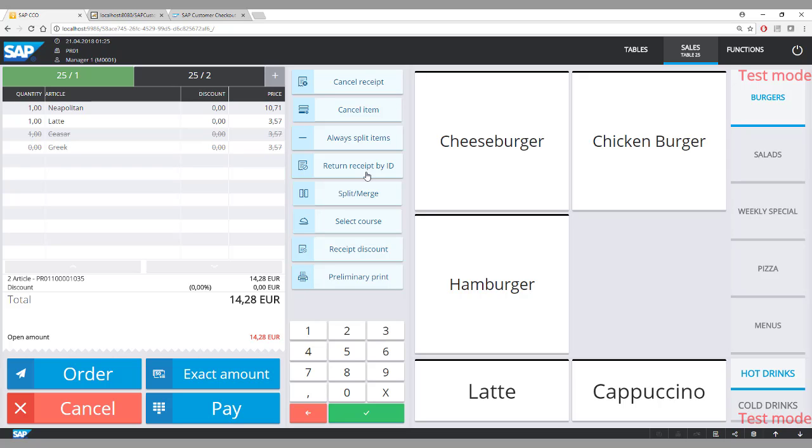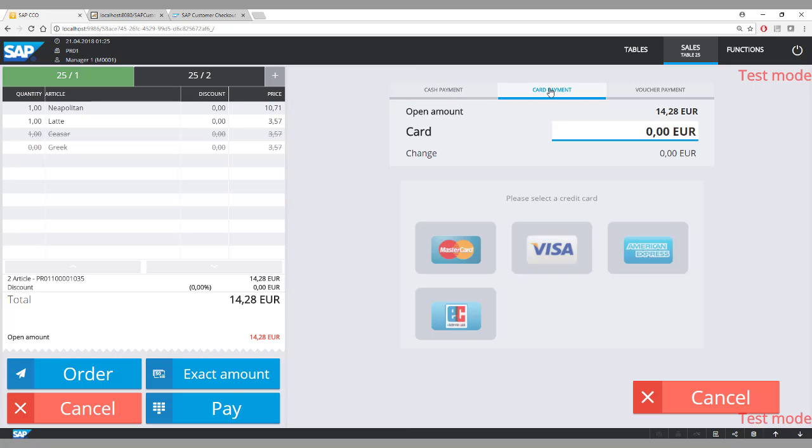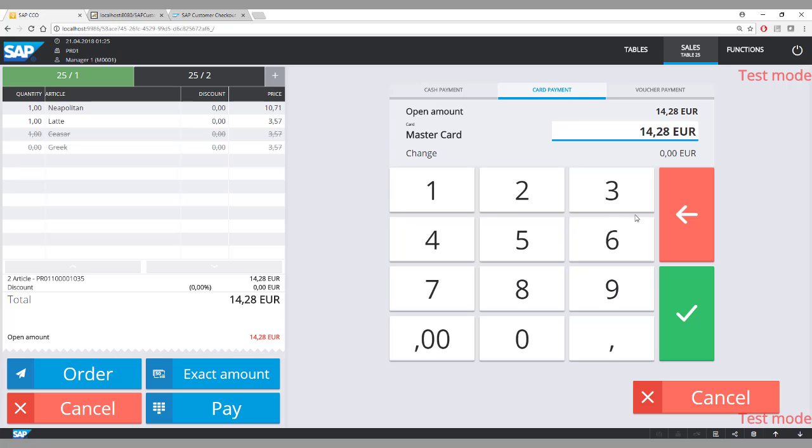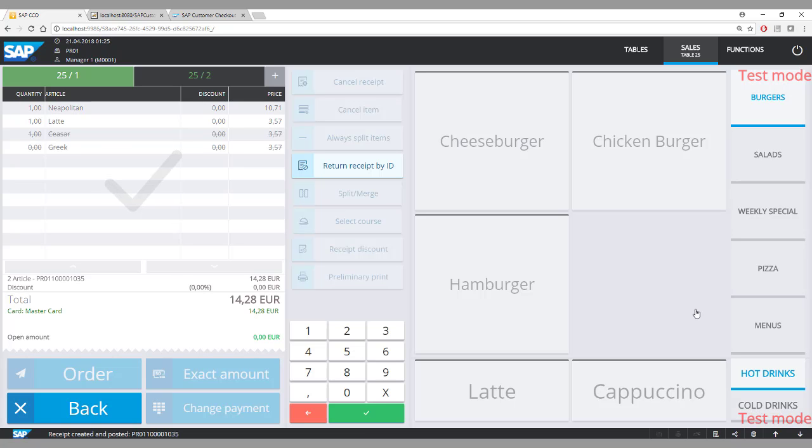Now let's say it is time to pay, and this time I will pay with card. So I go to pay, card payment. I select that it is paid with MasterCard, and this transaction is also complete. This transaction will also be posted to SAP Business One and SAP Customer Checkout Manager.